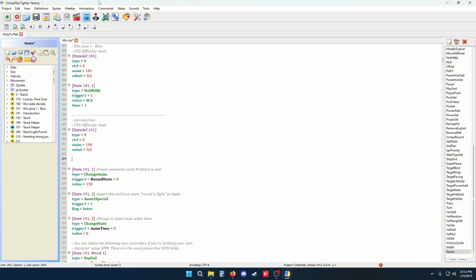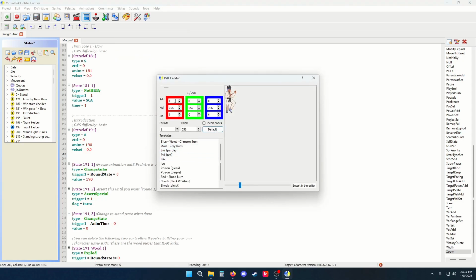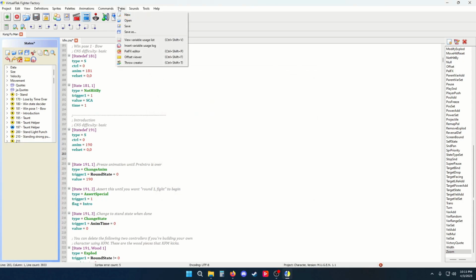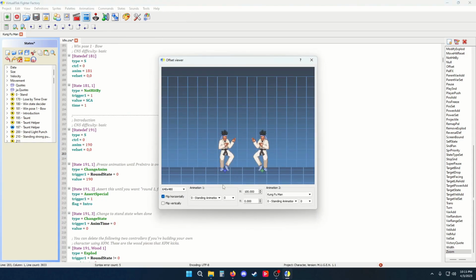So this is a palette editor, and you can do whatever you want with these values. You don't have to be limited to anything. I think you can go negative too. Yeah, negative 256 and all that good stuff. It's a nice thing to have for a palette editor. There's an offset viewer, which I don't know what this would be for.